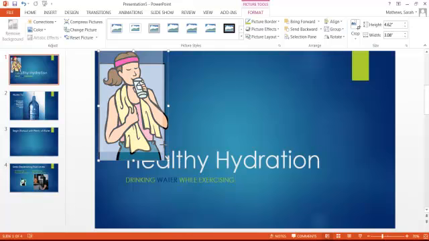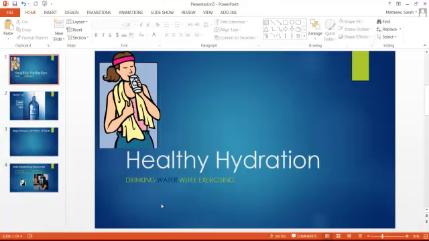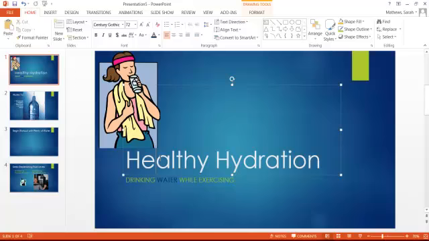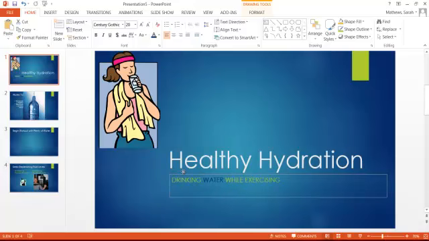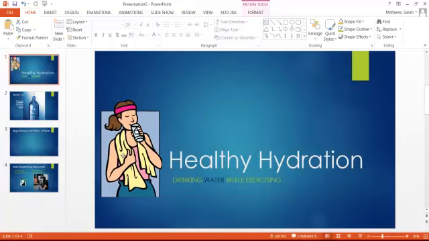So I'm going to make her a little bit smaller and put her at the beginning of my healthy hydration. I can also move this around if I want to. You can pretty much do anything you want. I can even move this over and move this box over, and you see the nice little lines that show up to help it's even, and I can put her right in front of it.